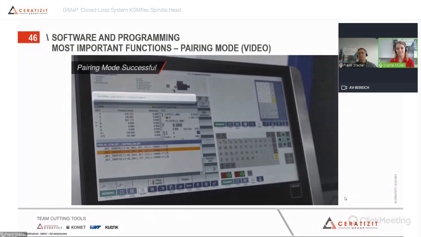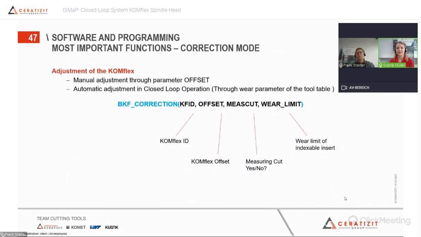The second program is the correction mode. This system can be either adjusted manually by the parameter offset or automatically in the closed loop operation with the wear limit parameter in the tool table. Our intention is to use the tool in the full automatic mode. But if you use it in the manual operation, for example, the KOMflex system can be tested when the workpiece is measured in a post-process outside the machine. This is also possible.